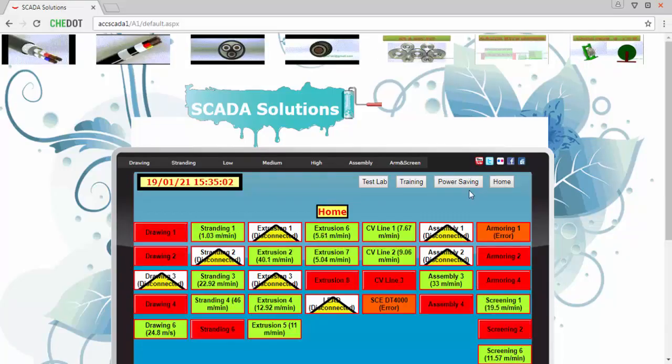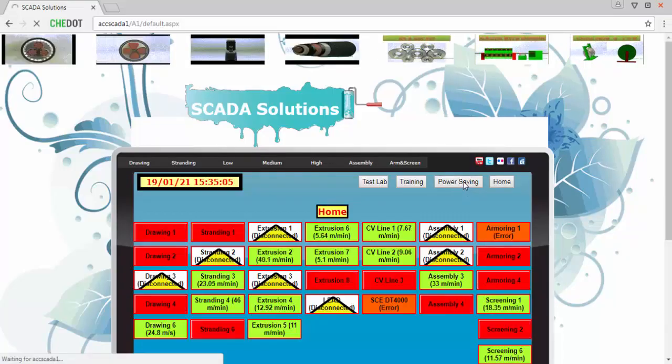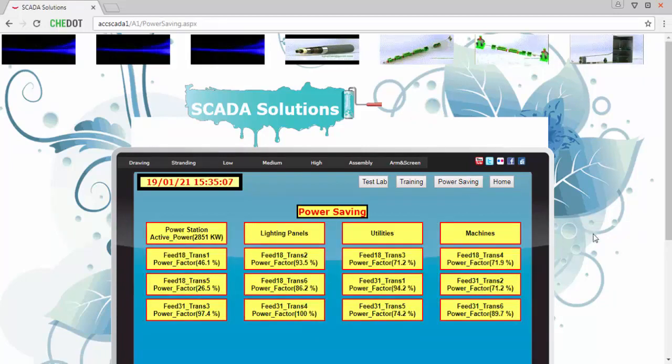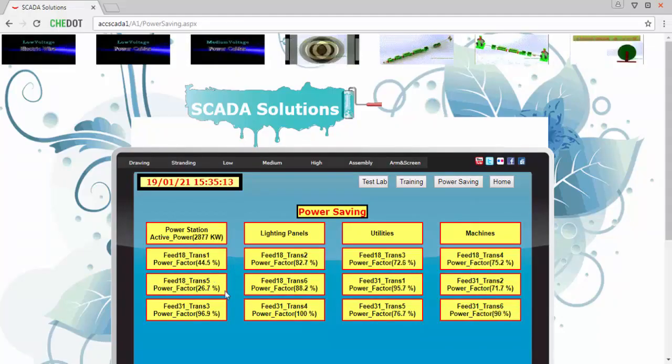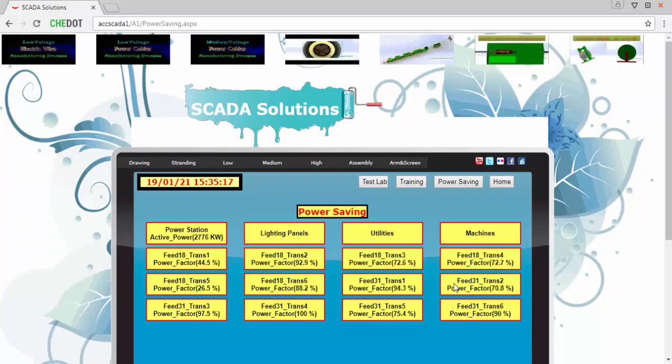Then press the power saving button. Now you can see the power factor of each transformer. Then the other parameters will be monitored soon.